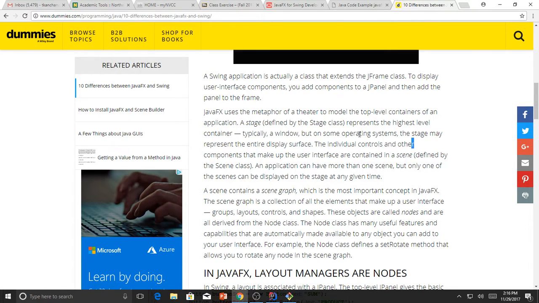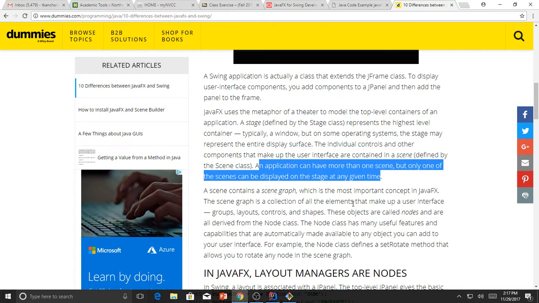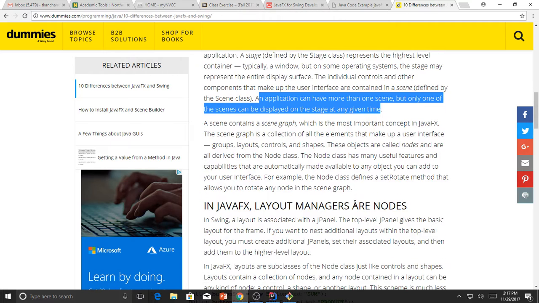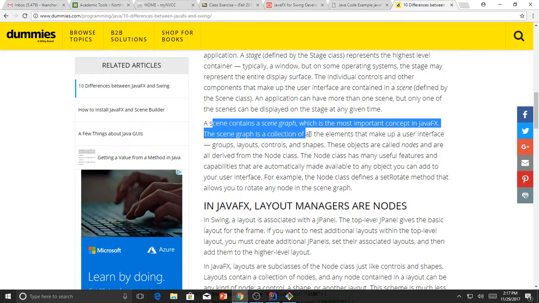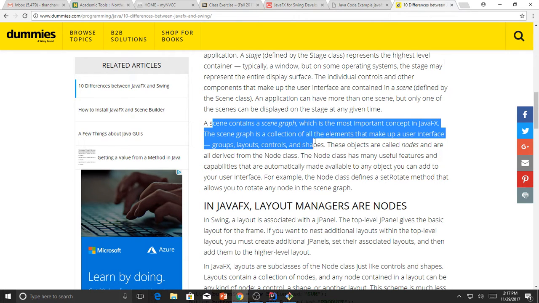On some operating systems, the stage may represent the entire display surface. The individual controls and other components that make up the user interface are contained in a scene, right? An application can have more than one scene, but only one of the scenes can be displayed on the stage at any given time. A scene contains a scene graph, which is the most important concept in JavaFX. A scene graph is a collection of all the elements that make up a user interface: groups, layouts, controls, and shapes.